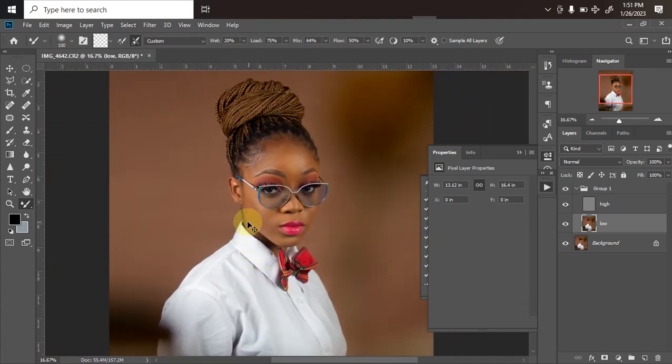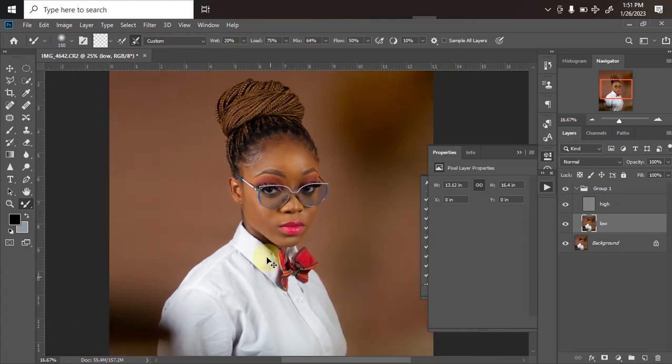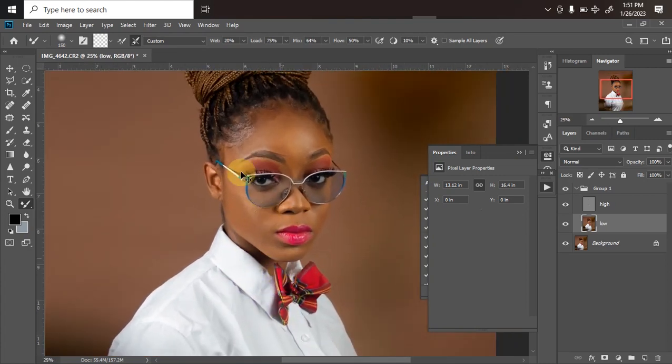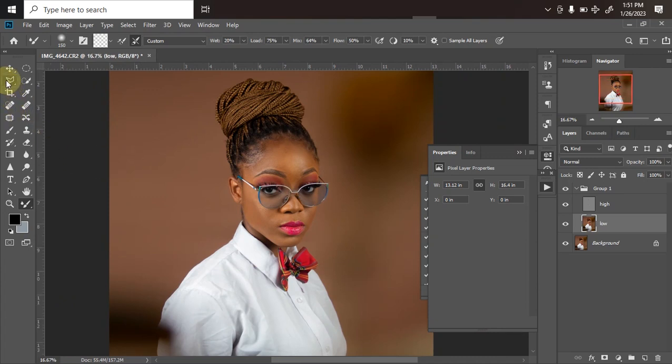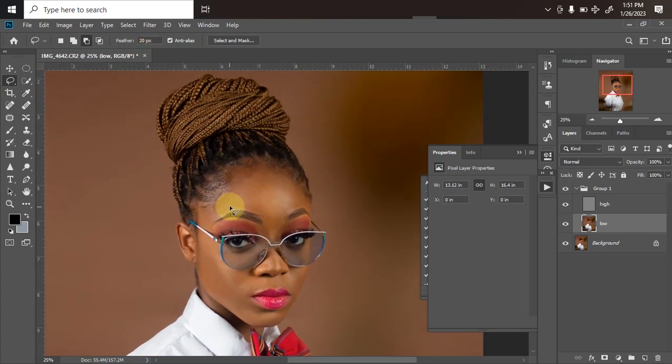The lasso tool is what I use mostly when I do my retouching, and I'll be showing you how to do just that right now. So for you to do that, I'll pick my lasso tool. I'll make sure the feather is on 20, then I'll circle around the area I want to smoothen.